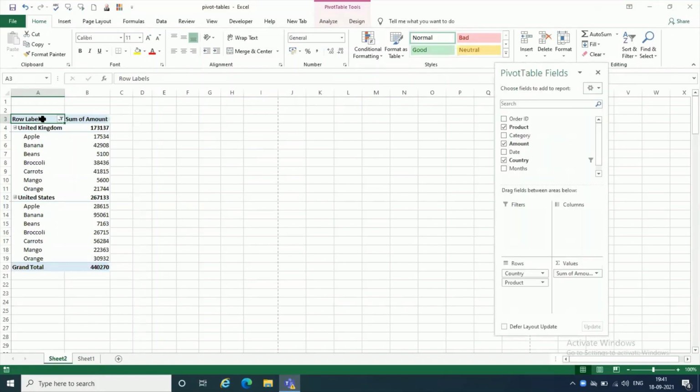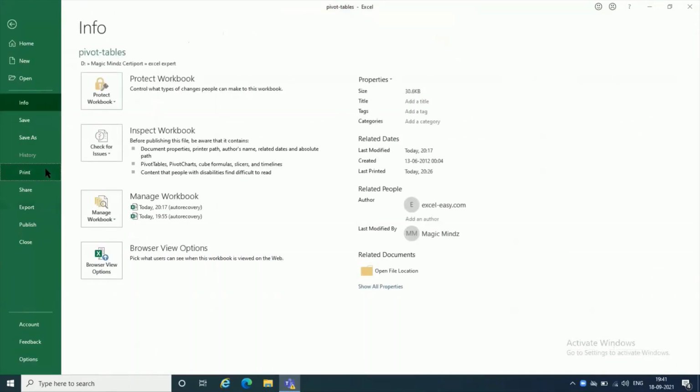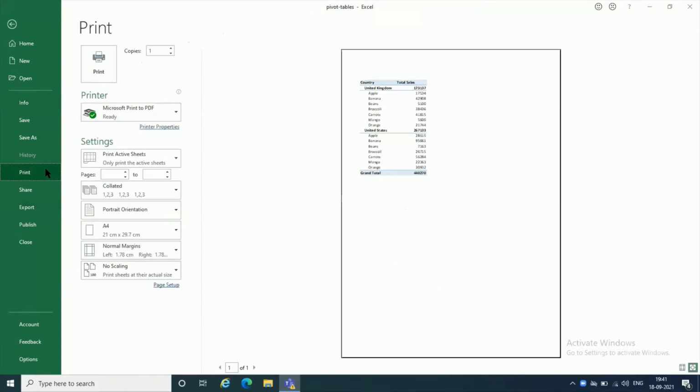ये जो ऊपर रो लेबल लिखा हुआ है, ये बड़ा अजीब नाम है, इसका नाम हम चेंज करते हैं, इसका नाम कर देते हैं कंट्री, और जो सम ऑफ अमाउंट है इसका नाम चेंज कर देते हैं, इसको नाम देते हैं लेट्स गिव इट टोटल सेल्स। मेक्स बेटर सेंस नो नाउ? बन गया ना परफेक्ट रिपोर्ट? सी, फर्स्ट क्लास। ऊपर लेटर डाल दो, खलास बन गया आपका रिपोर्ट। कंट्री, टोटल सेल्स, यूनाइटेड किंगडम एंड यूएस only.